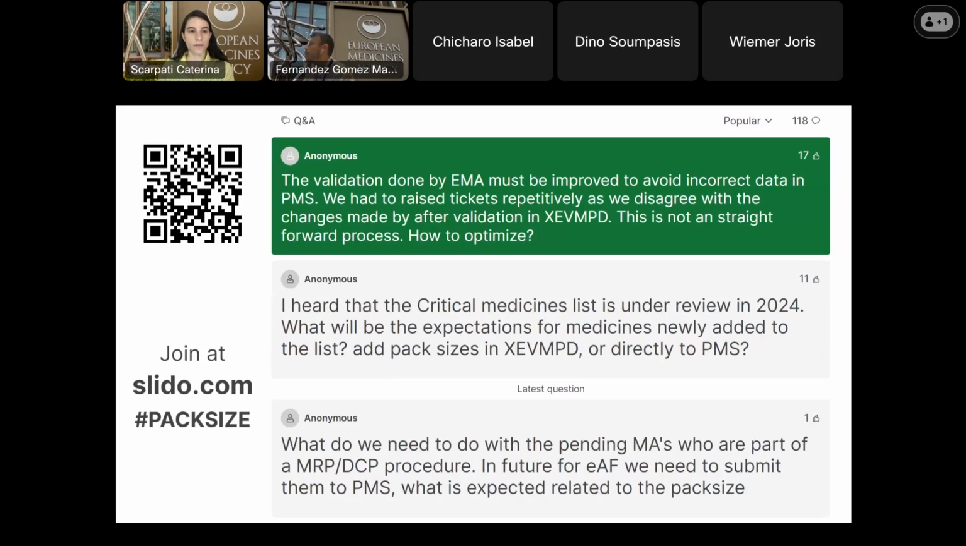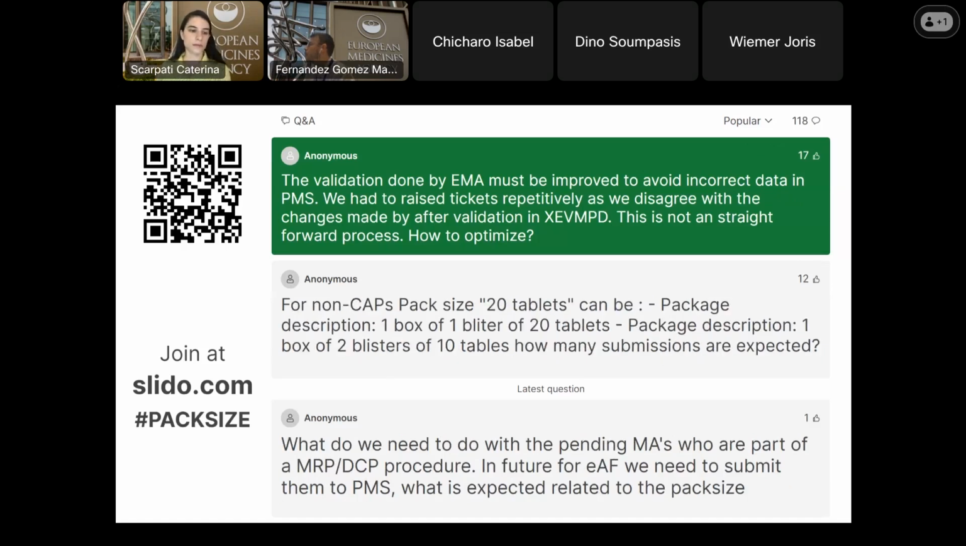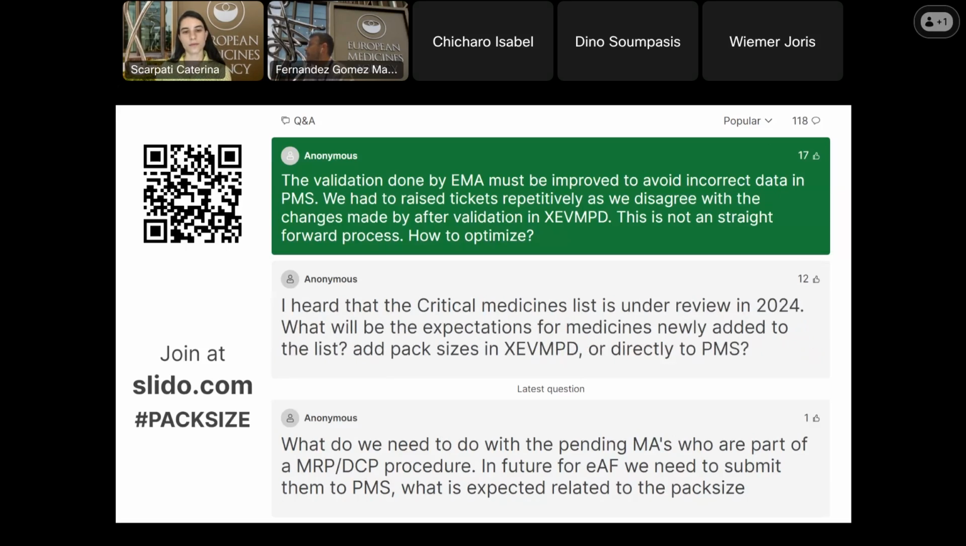Additionally, whenever we move to PMS and the validation has to be done in PMS, we have already heard the requirement from the SMEs that we cannot really repeat the validation process that we have in XEVMPD, and we will make sure that we improve it also in PMS.